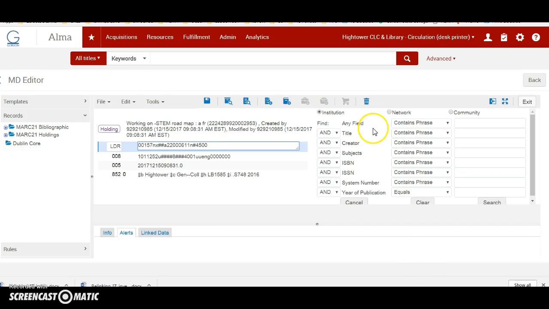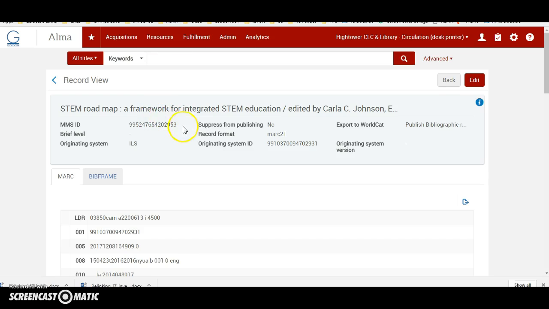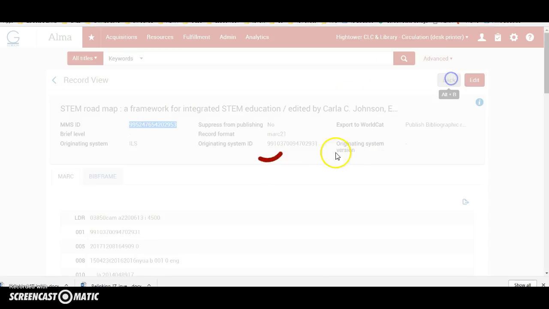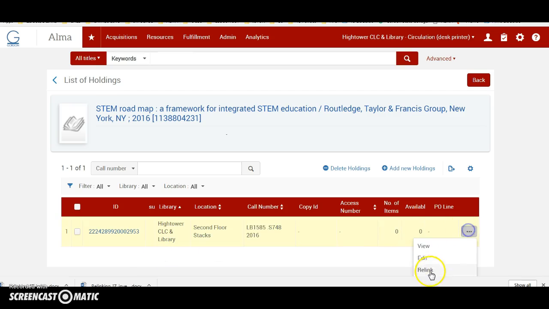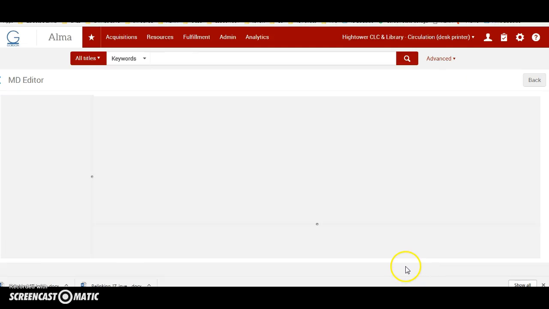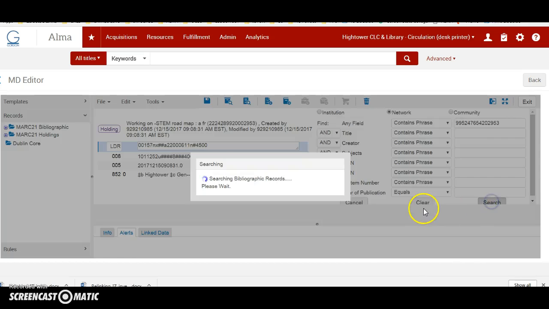and we're going to click on the network button, and alright, what we need to do first is actually I'm going to back up and get the MMSID number from the first record. And now that I have that, I'm going to click holdings and relink, and I'm going to click on the network zone, and I'm going to paste the MMSID number in any field and click search.